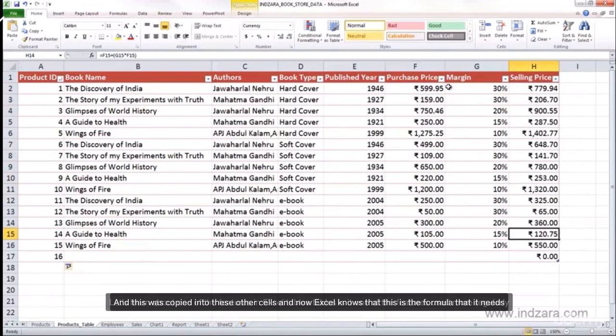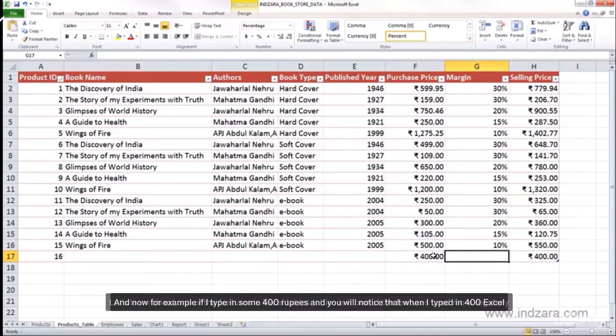And now Excel knows that this is the formula that it needs to apply. So the next row, it automatically added that formula. And now, for example, if I type in some 400 rupees, you will notice that when I typed in 400, Excel automatically formatted it in the Indian rupee currency. These are the benefits of putting this in an Excel table, because the formatting cascades, not only the borders and everything, but also the number format cascades to the newly created rows.